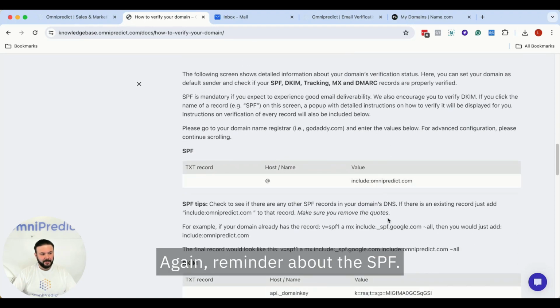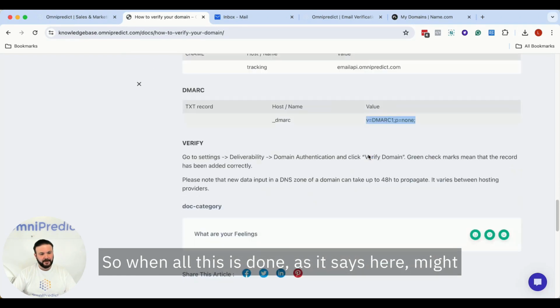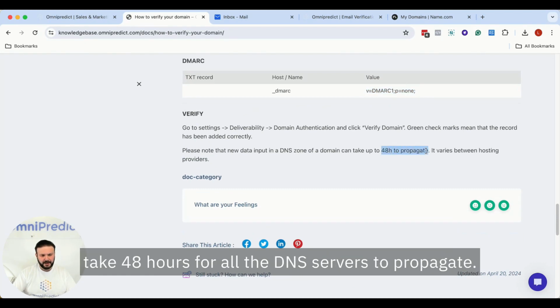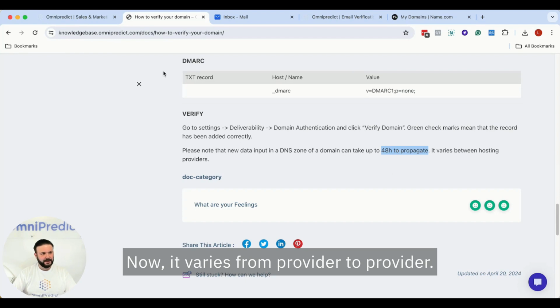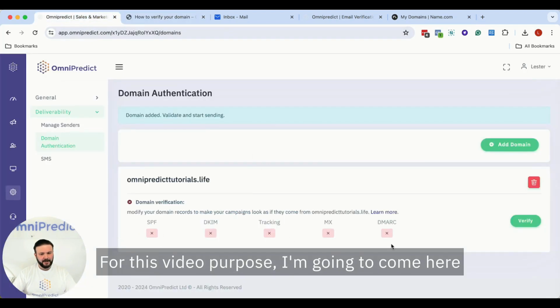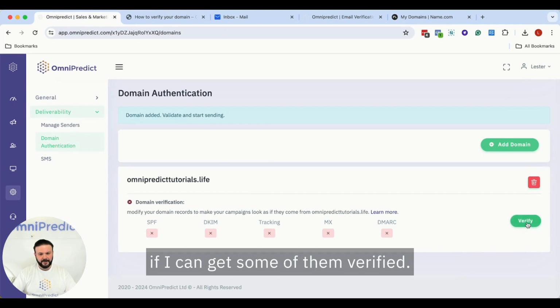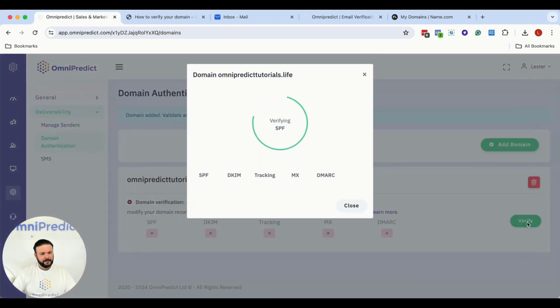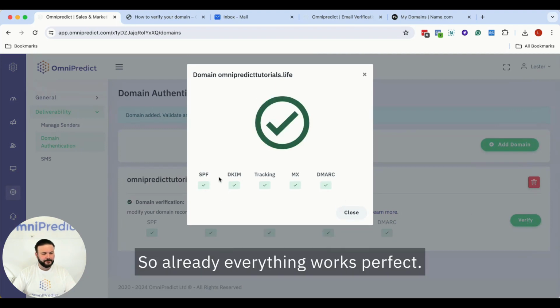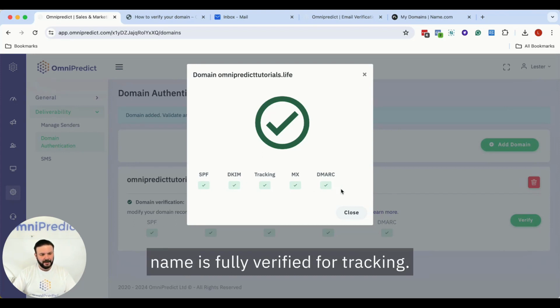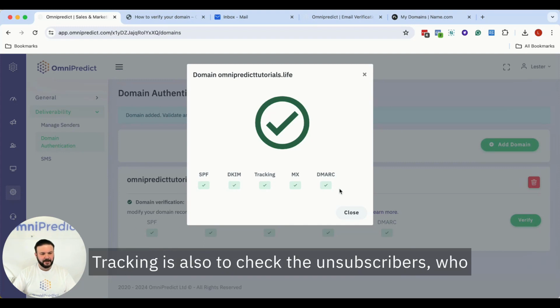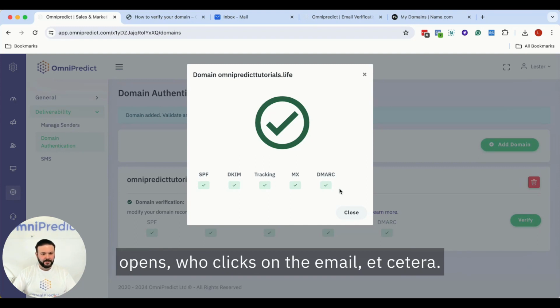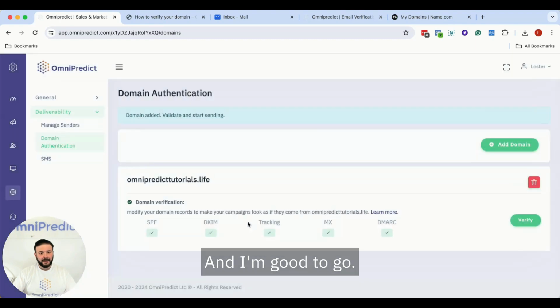Again, a reminder about the SPF. When all this is done, as you see here, it might take 48 hours for all the DNS servers to propagate. It varies from provider to provider. For this video's purpose, I'm going to come here and start to verify to see if I can get some of them verified. Okay, great. Already everything works perfectly. Everything is green. This means that my domain name is fully verified for tracking. Tracking is also to check the unsubscribers, who opens, who clicks on the email, etc. And I'm good to go.